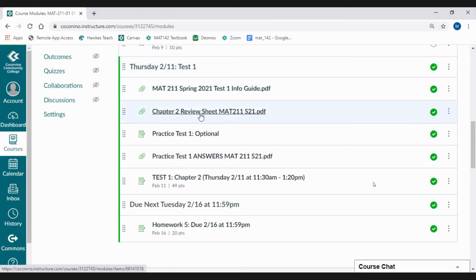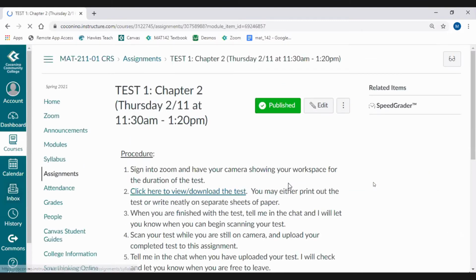Info guide, review sheet, practice test answers, and there's the actual test. If you click on this test right now, it'll tell you that it's not available until Thursday at 11:30. But I'm just going to open it so that you can see what you will see on that day.